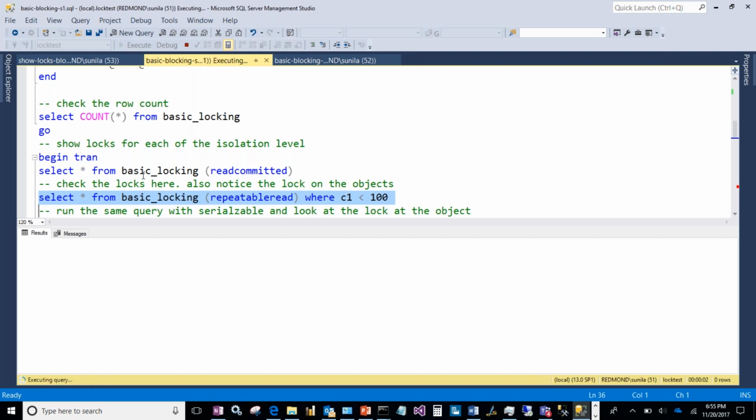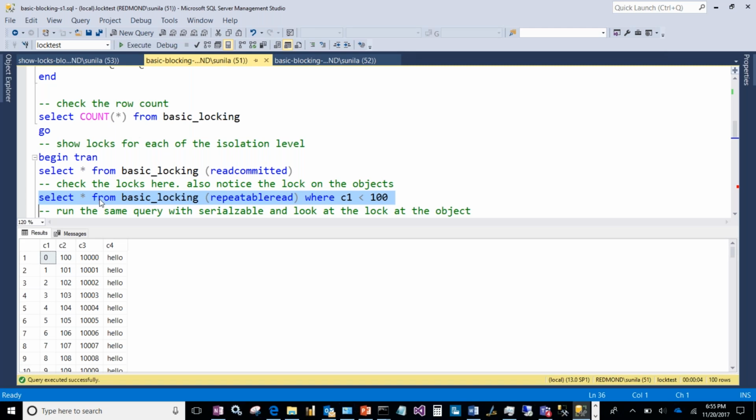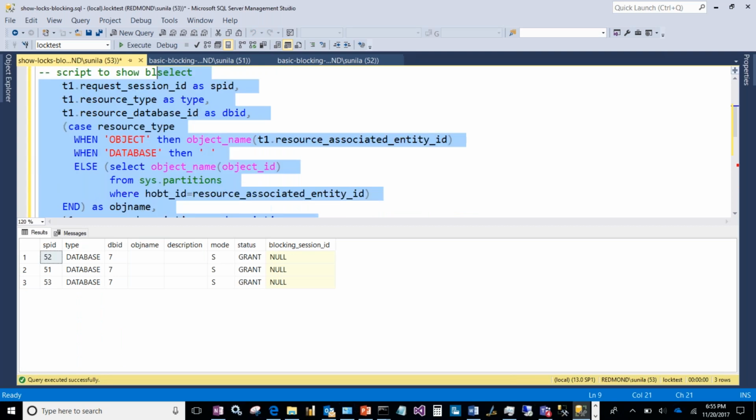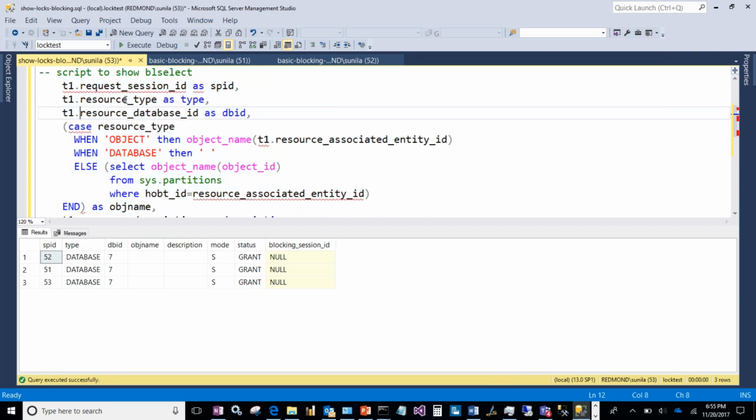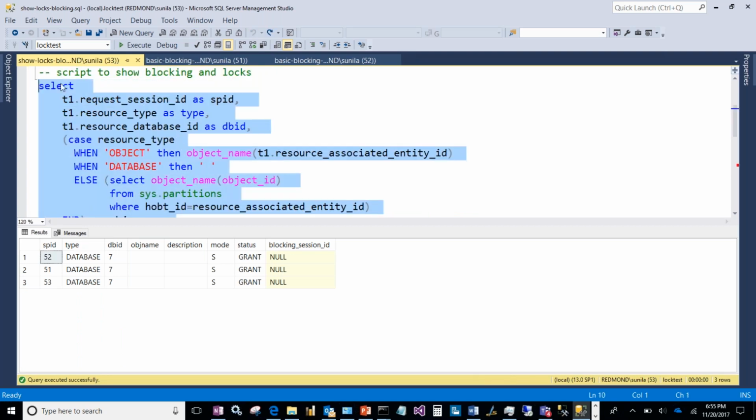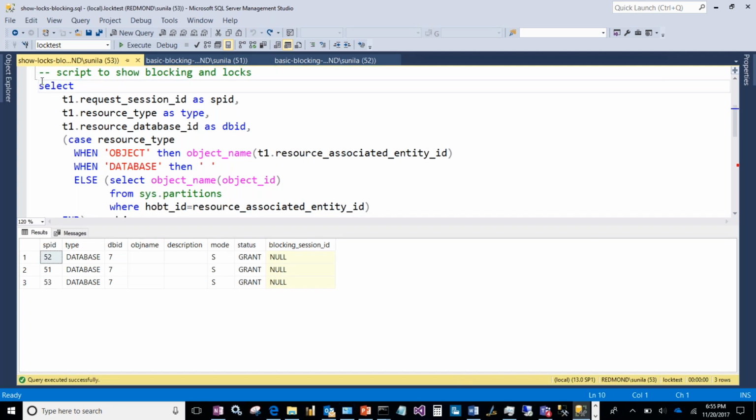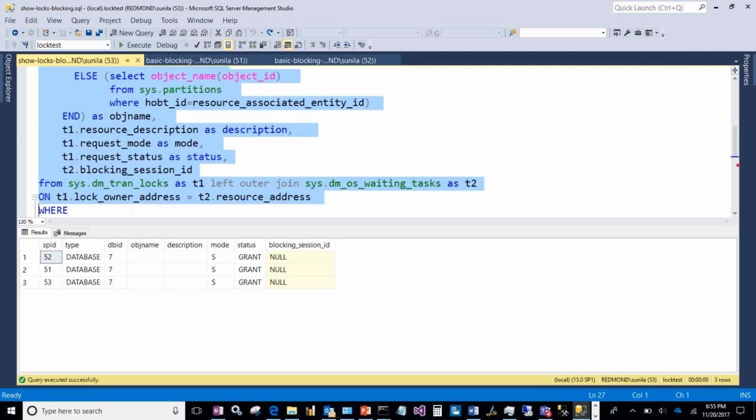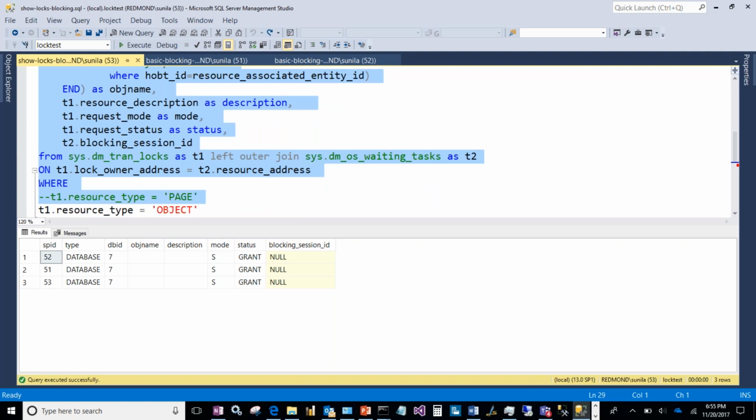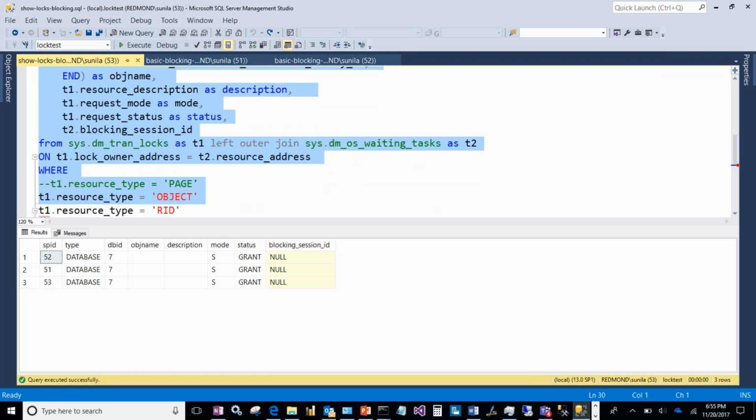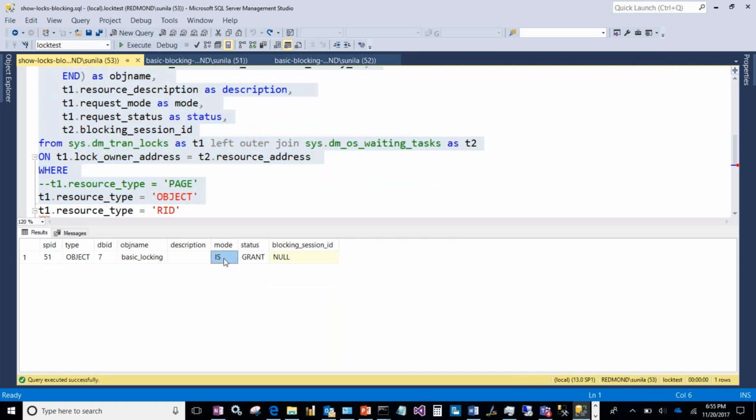Okay, so it did that, right? So now if I go and look at the locks, what I want to show you is something that happened here. First I want to show you the lock at the object level. So notice I have an intent share lock on the table.